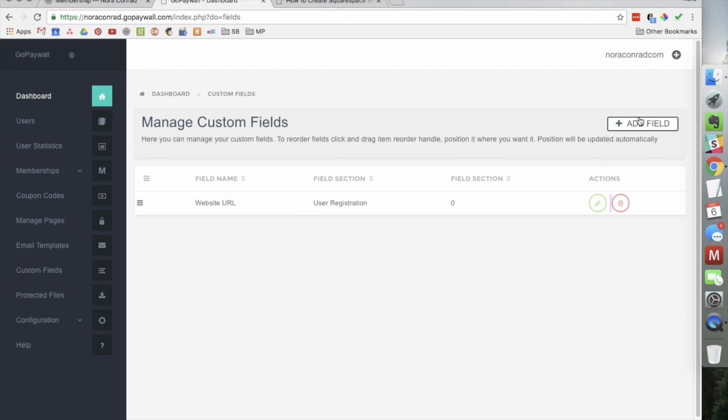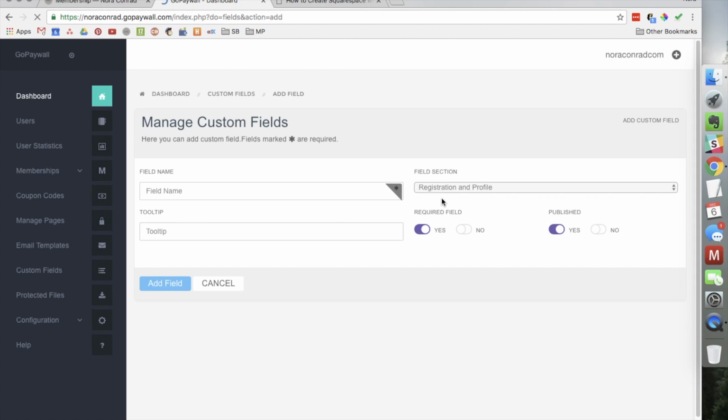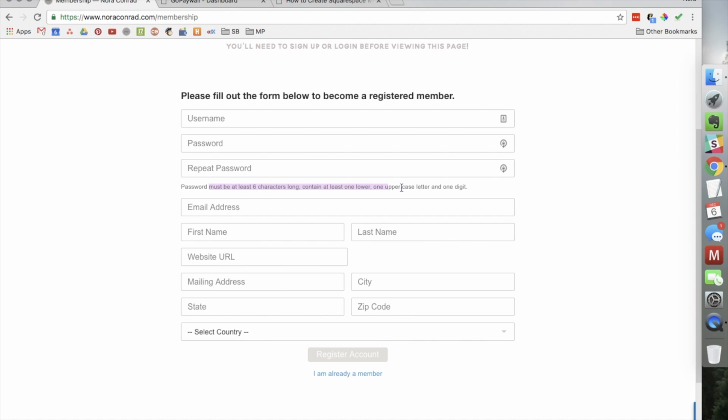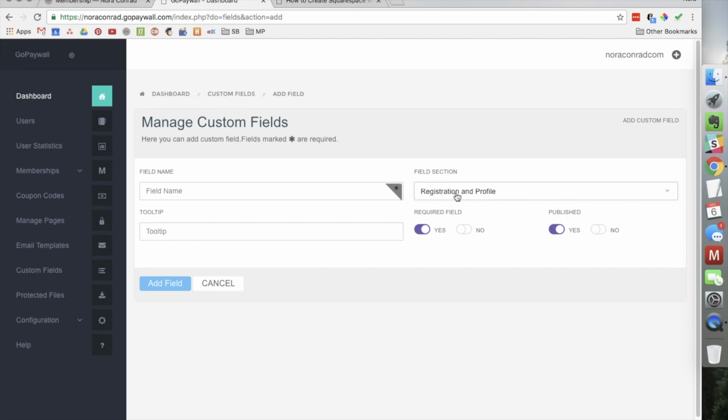So you can add as many custom fields as you want. Let me show you what this form looks like real quick. It's super simple. You just change the field name, the tooltip, which basically looks like this. It just adds a little bit of a description as to what you're looking for. And then you choose what field selection you want it on. So this will show up on registrations and profiles. If you ever set up other options to sign up, you'd be able to choose from this dropdown. And then you can choose if it's required or not, and if it is live on the form or not.